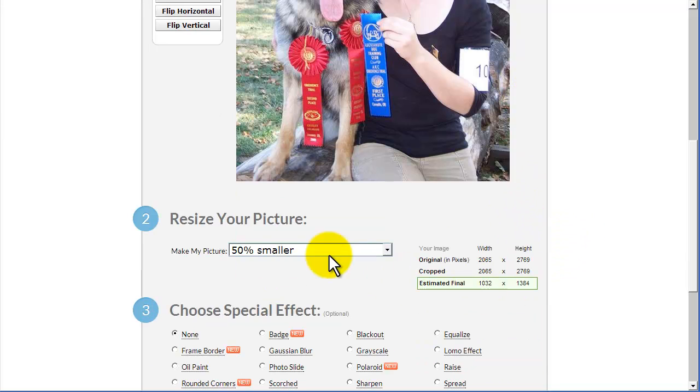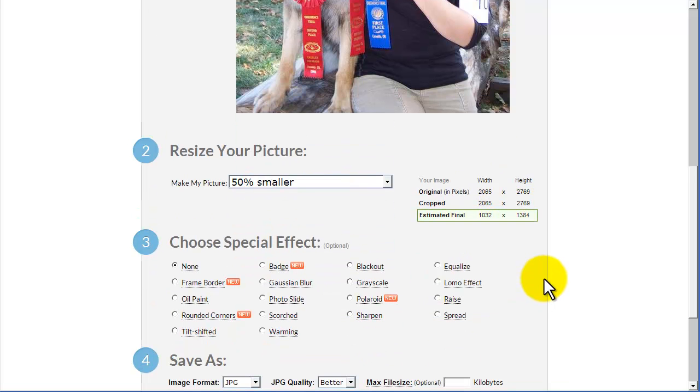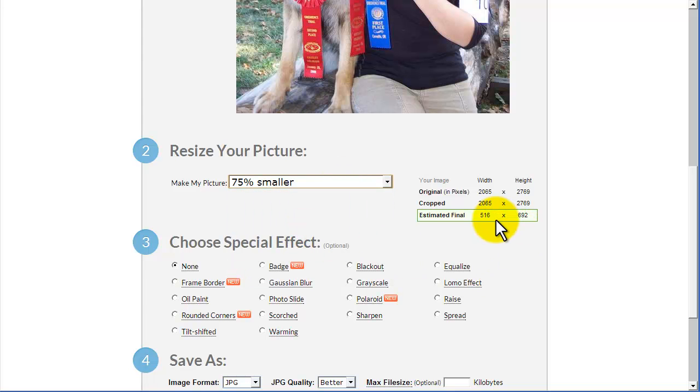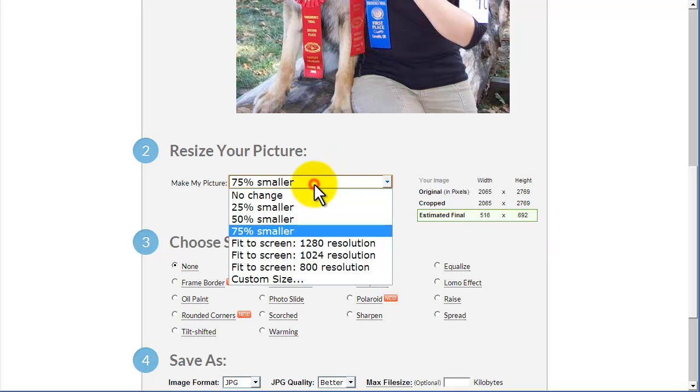But one of the things that you're going to look at here is saying, okay, make my picture 50% smaller. Now look at the estimated final. It says 132 by 1384. So our height is still too big. 75 smaller, and then it's maybe a little too small.